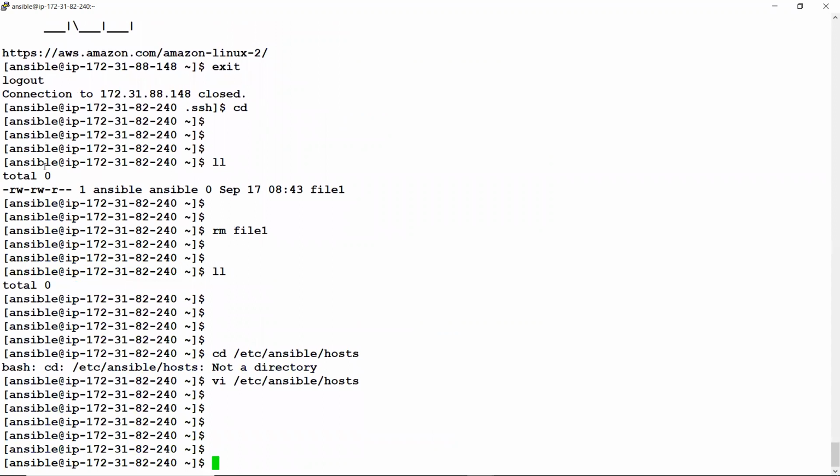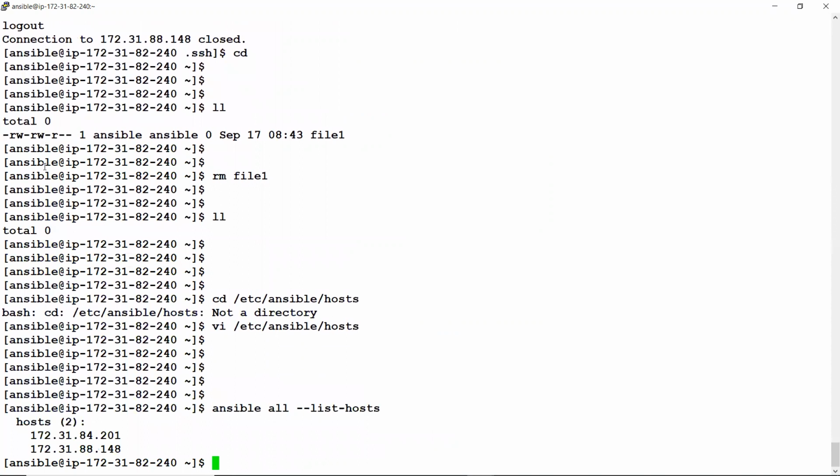So there are commands I'll tell you. If I do ansible all --list-hosts, it will list me all the hosts. See, it is giving me two hosts. I'm firing this command in my Ansible server only. I'm not firing these commands in my nodes, because I don't even have Ansible installed in my nodes.